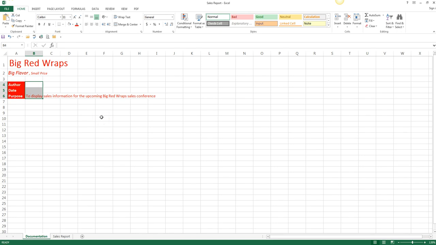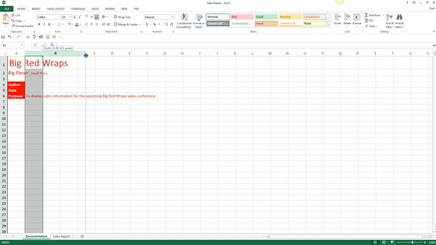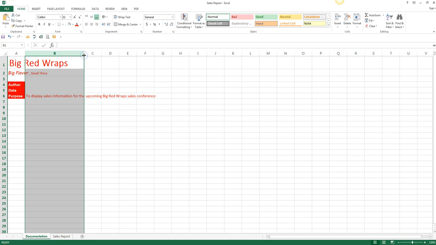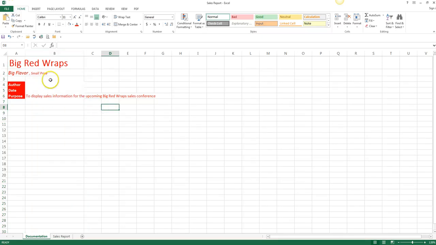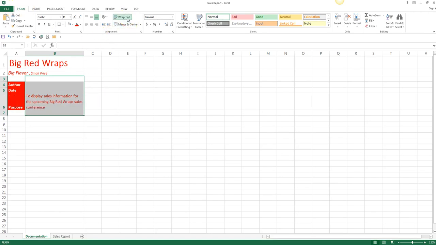Increase the width of column B to 30 characters and then wrap the text in the selected range. Okay, so in column B, we want to increase our width to 30, correct? And you know that you can go through your cells group on the format button to do that. And then we want to wrap the text in B4 to B6. So in our Home tab, alignment group, wrap text.